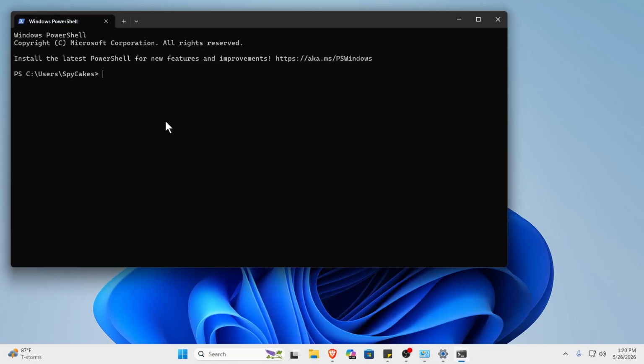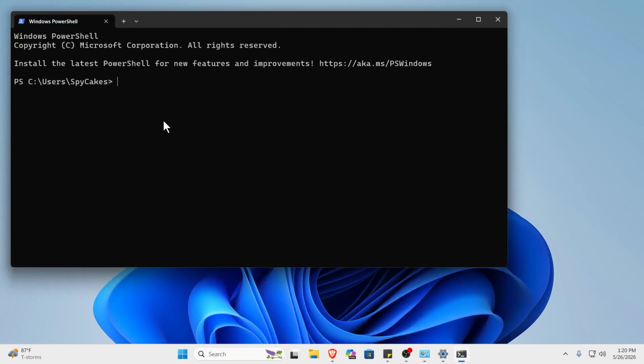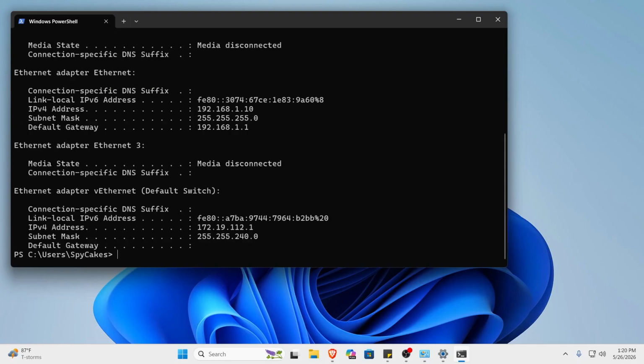Then after this opens, what you have to do is type in ipconfig and hit enter. Again, it is ipconfig, all together, no spaces. Then just hit enter. And after that, it's going to throw a bunch of numbers and text at you.